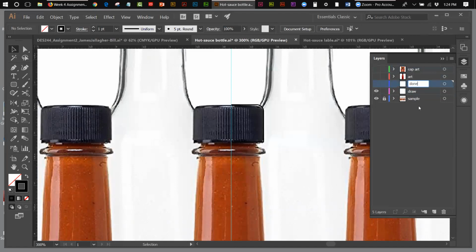D-O-N-E, done. And I'm going to select my cap, and I'm going to move the cap up to the done layer, okay? And then I'm going to once again hide that layer. And now the little cap is sitting up on the done layer, and I no longer have that in the way.